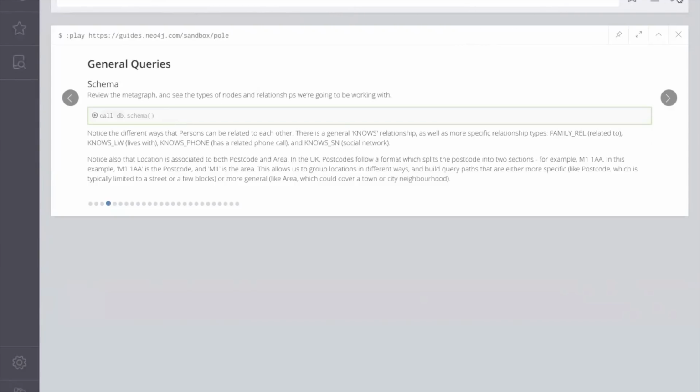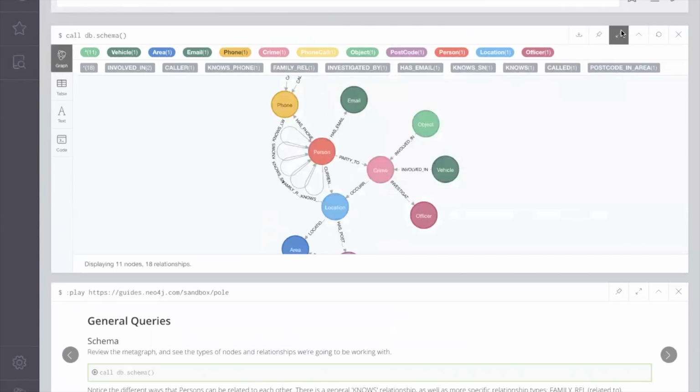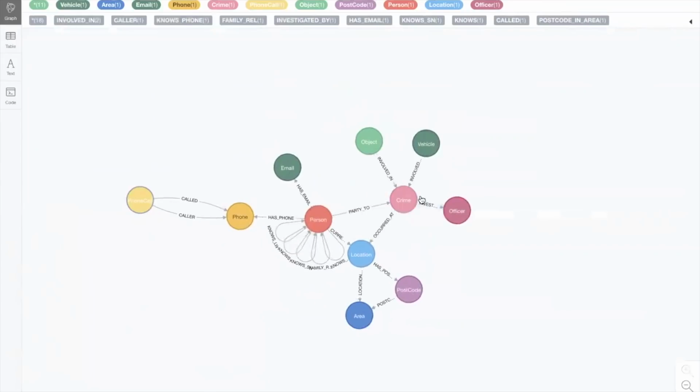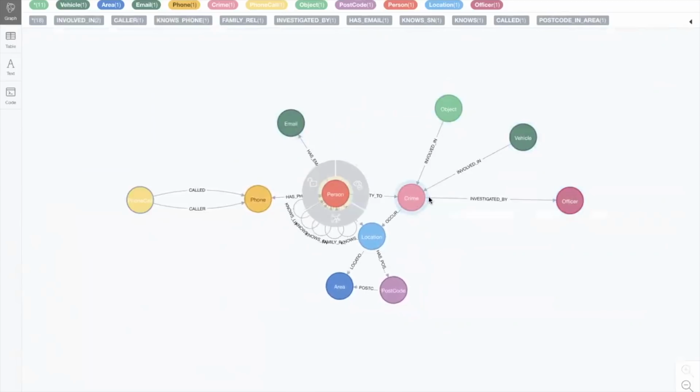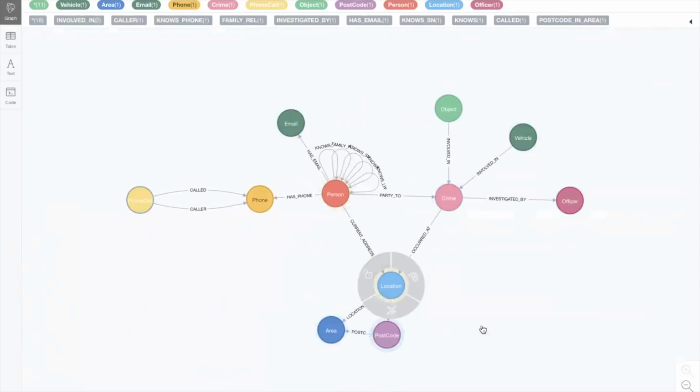First, we'll take a look at the data model here. This is the shape of our data. This is kind of our metagraph. This describes all the entities that are in the database and how they're connected. So we can see in terms of the poll model, we have persons here in red. Persons can be associated with other persons by a series of relationships. So we know that they know each other because they live together. They've called each other on the phone. They're family members. They know each other through their social networks. And then we have a catch-all knows relationship that we use as a bit of a shortcut sometimes.